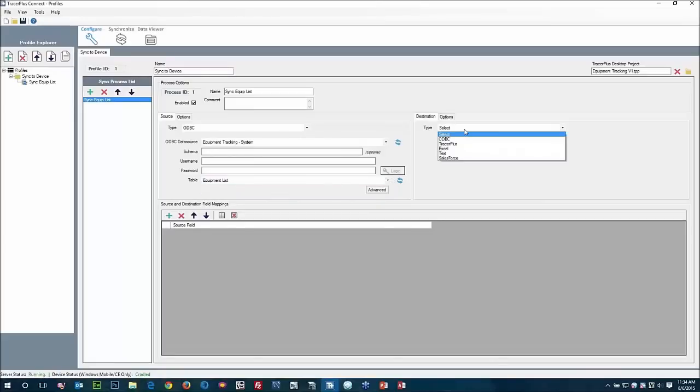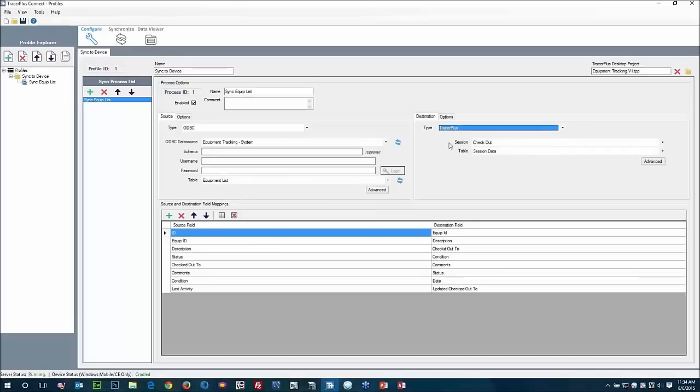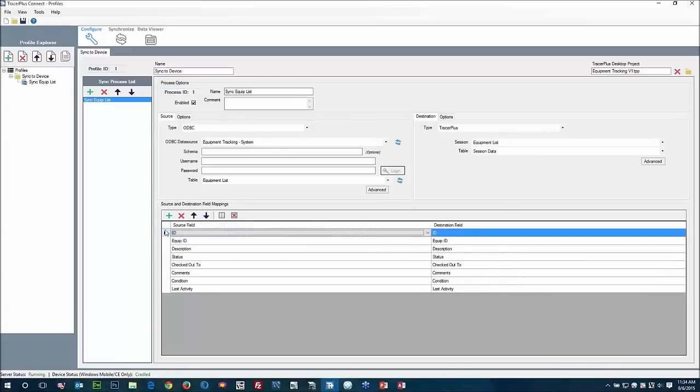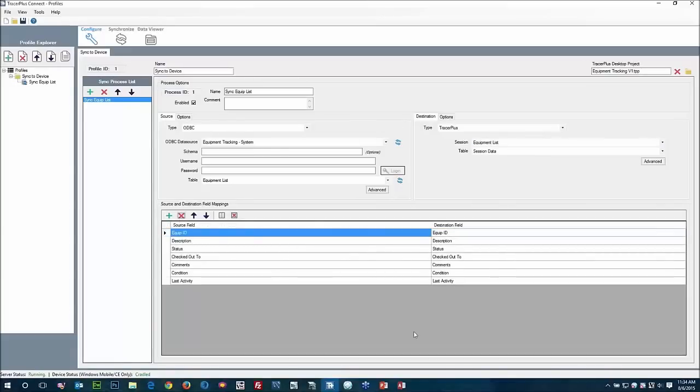On the destination side, we want to sync to TracerPlus, so we're going to select TracerPlus. And then since we married that desktop project, we can choose which session we want to sync to. So we're going to sync to our equipment list. Then we'll look at our mappings here, make sure everything marries up. We don't need to sync the ID field in this case, so I'll just remove that from the mapping. But you'll see everything else here marries up.